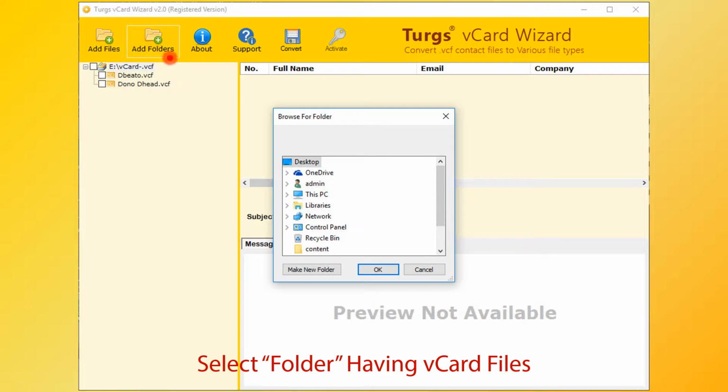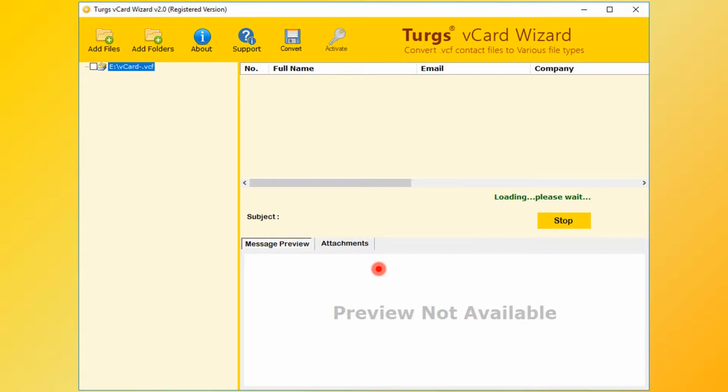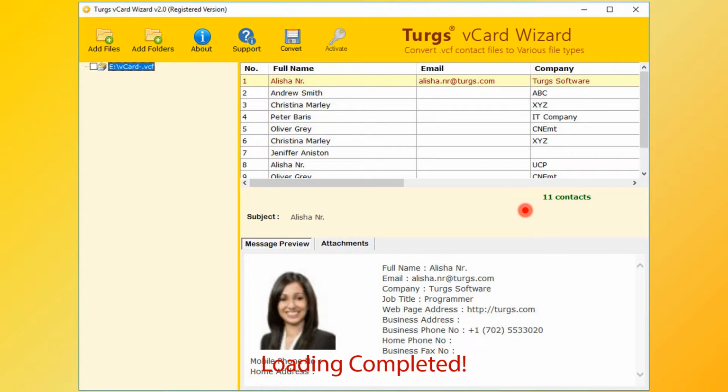Now, select a folder having vCard files. Also you can choose the parent folder which contains multiple folders having vCard files. Click on the OK button. Now, the tool previews the folder structure on the left side panel. And, the tool is loading the contacts from the selected folder. Loading completed.